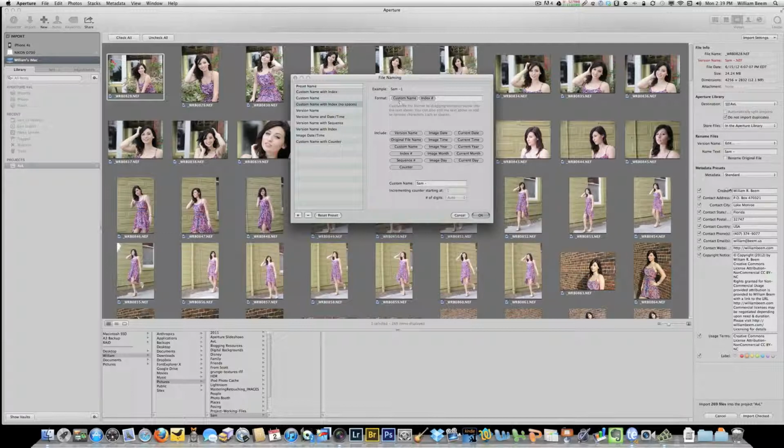So in this one, we've got custom name and index set up. And you can take a look at the top over here. You see the examples, Sam dash, which is what I've got typed down here, and then 1 is the index. If we select index over here, I'm going to get the cursor at the end of that and hit the delete key. Let's go over here and take a look at putting a counter up instead of an index. Whoops, if I can get that right.